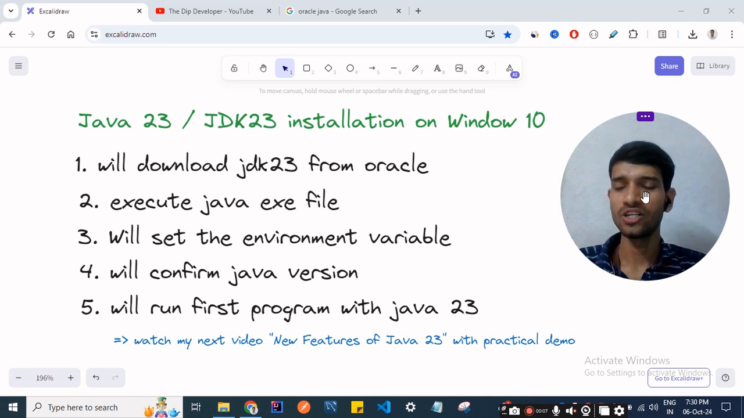Hi all, in this video we'll install Java 23 or JDK 23 on a Windows 10 machine. We'll first download the JDK 23 files from Oracle, then execute the exe file, then set the environment variables. After that we'll confirm the Java version, and next we'll run the first program with Java 23.